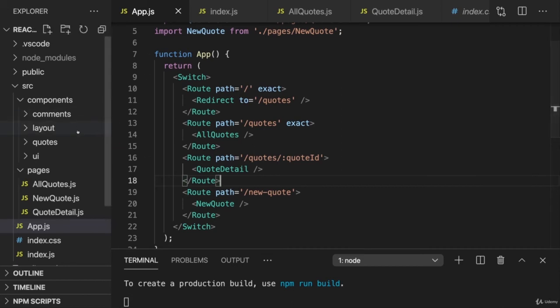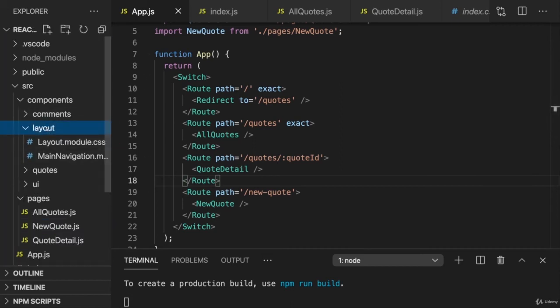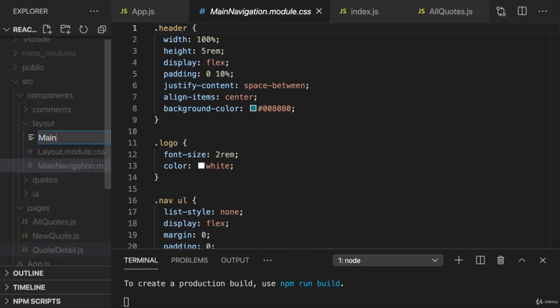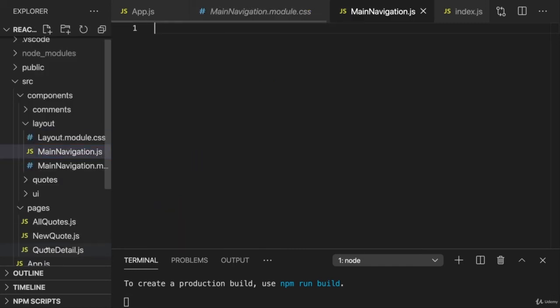Now to build it together though, I'll dive into that layout folder, and here I prepared two CSS files for two components which we'll add together. The first component will be the main navigation component, which I'll store in a main navigation.js file. As the name suggests, the job of this component will be to render a main navigation bar.